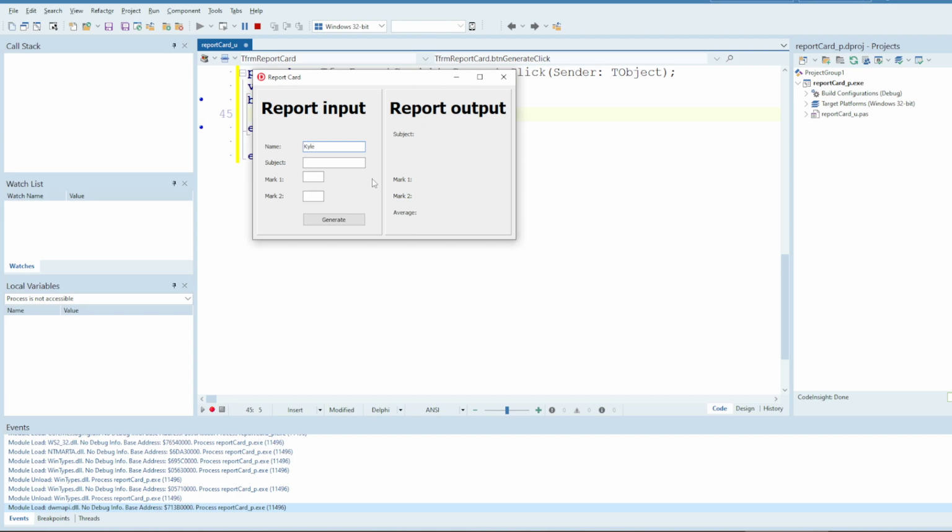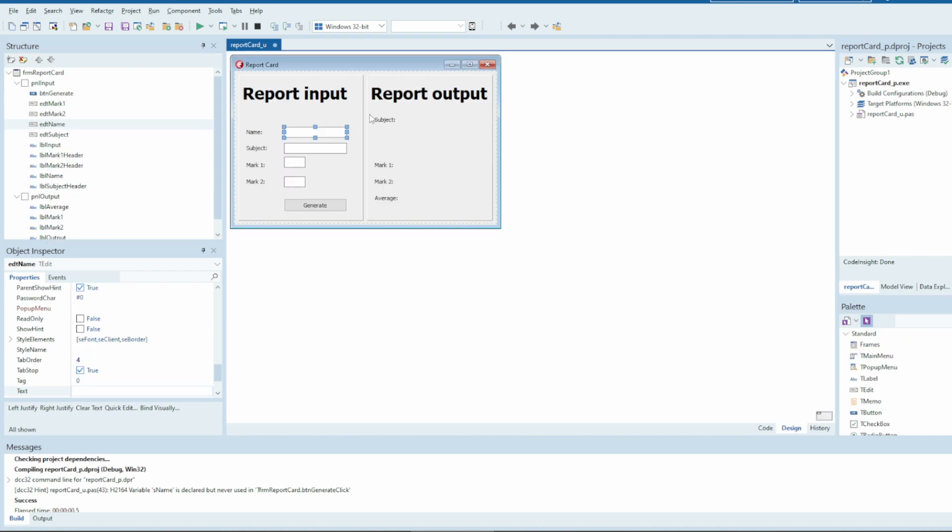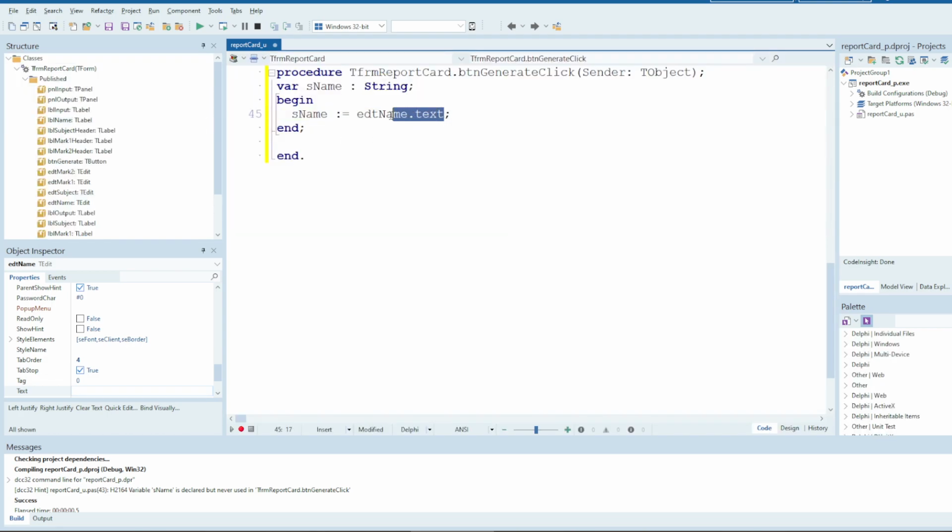So we don't know what name is going to be typed in, so we're just going to make sname equal to the whole edit box. And we have to say .text because whatever gets typed inside of an edit box is entered into the text property of that edit box. So this is going inside of that.